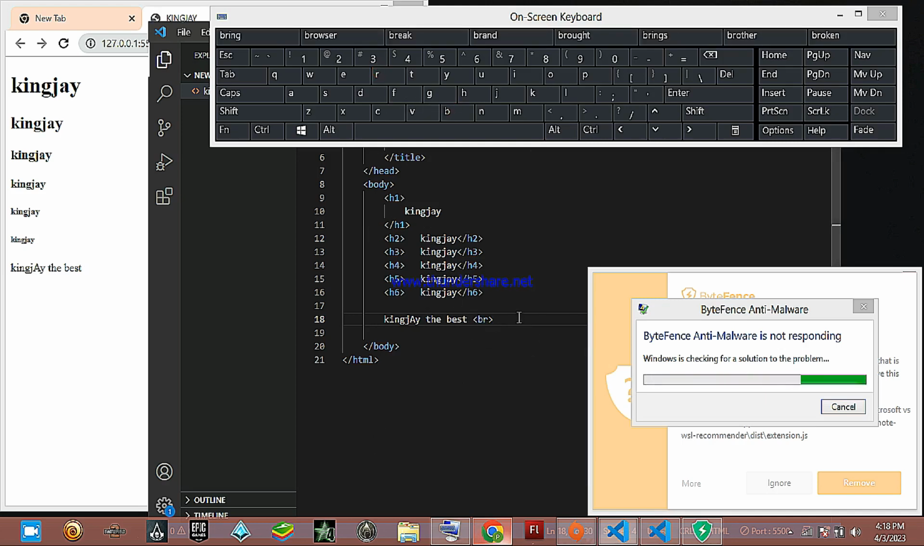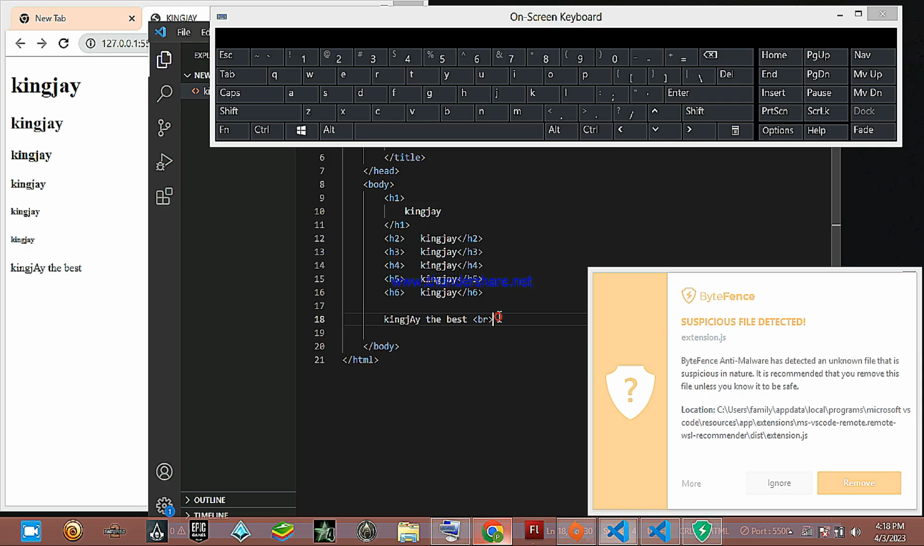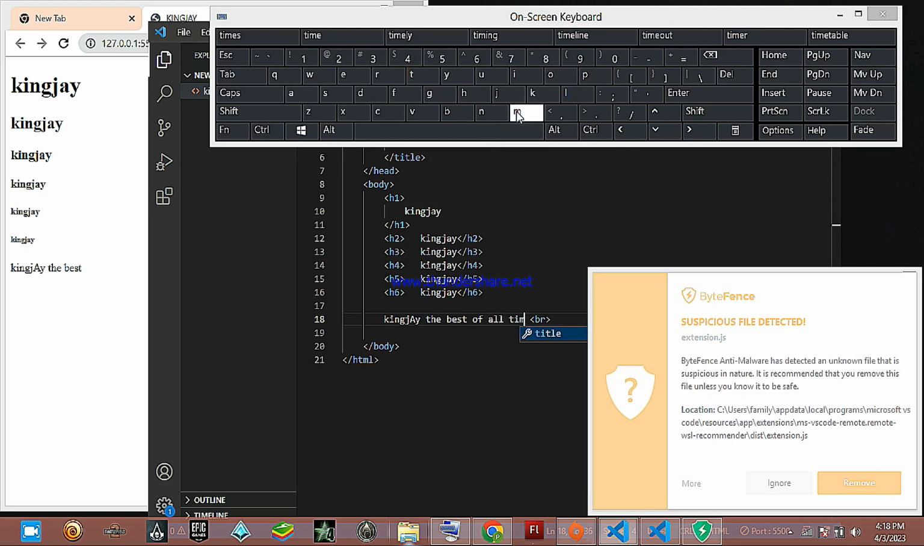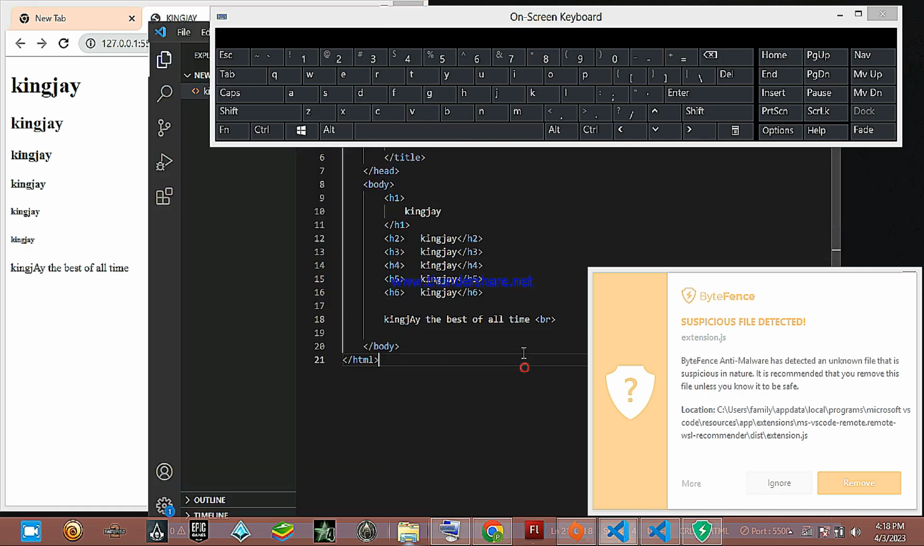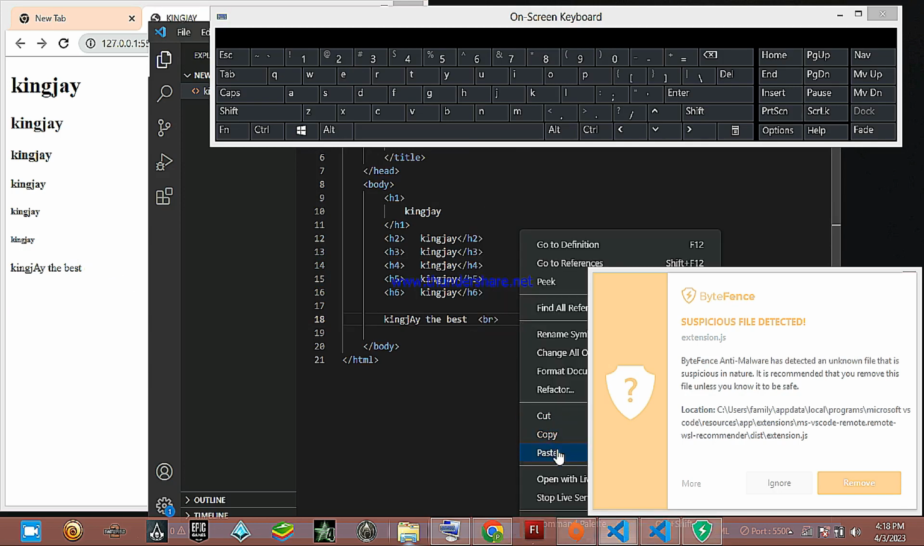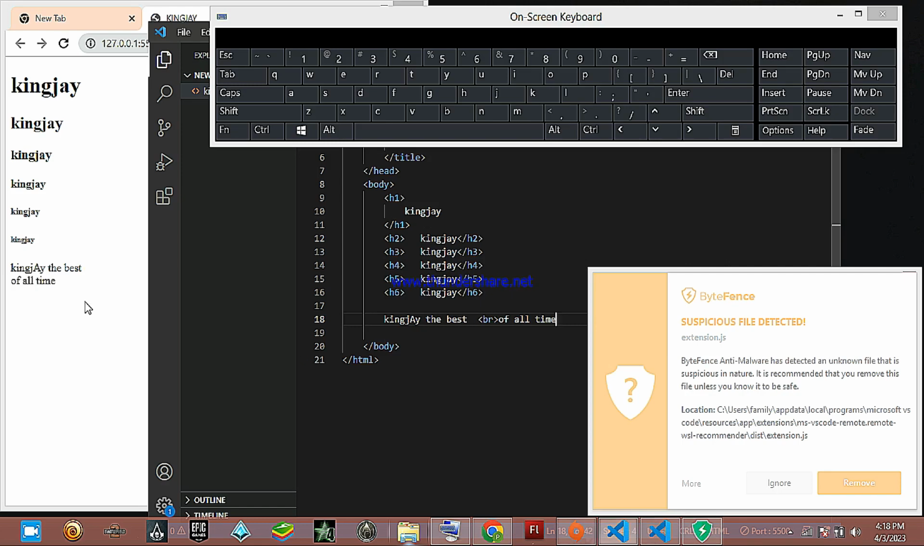Now the BR element is called break. It just takes your text to the next line. So for example, now I have King J is the best of all time. So now King J is the best of all time, as you can see it here. Now if I cut this and paste it after the BR, it will go to the next line. As you can see here, it has gone to the next line.